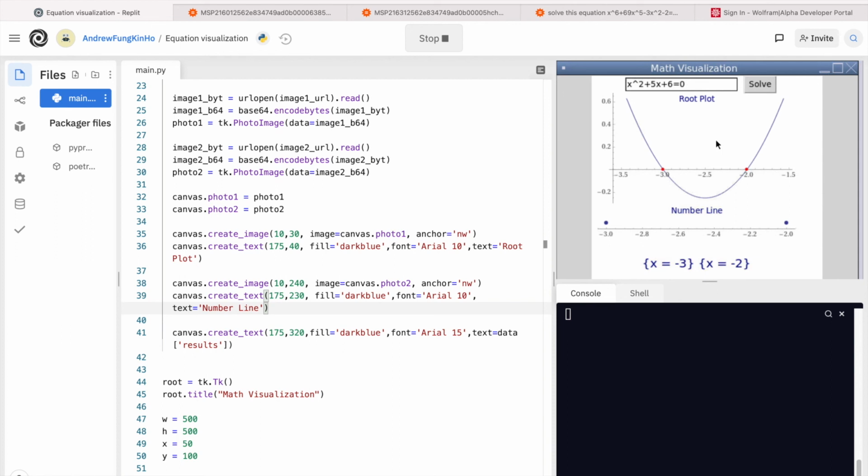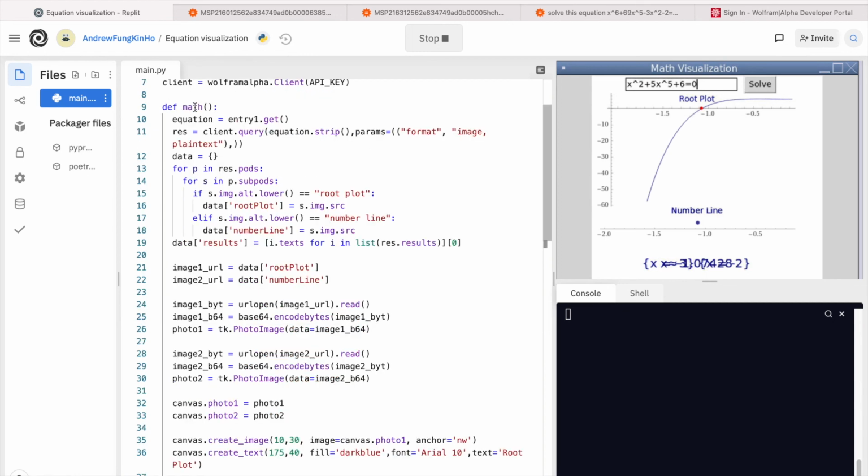However, this project is by no means a finalized one. There are actually some features that I haven't implemented. For example, if we go ahead and change this to be x to the power 5, you can see the new plot will overlay on the whole plot. Every time you press the solve button, you should actually clear the outputs of the previous equation so that it won't get clamped up.